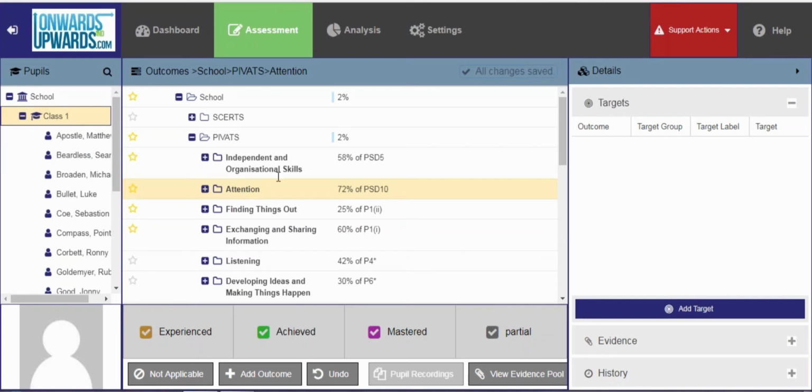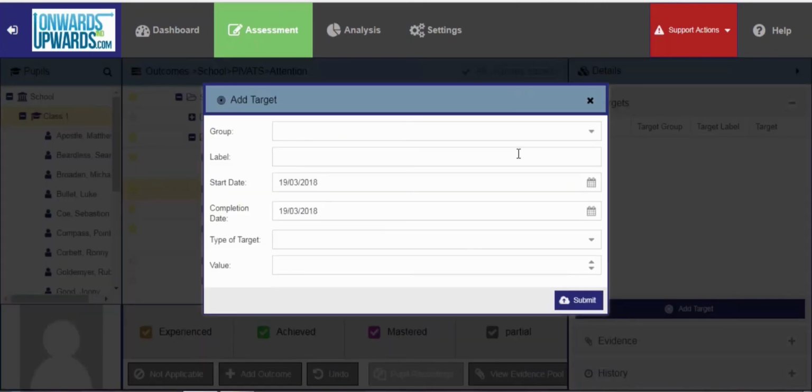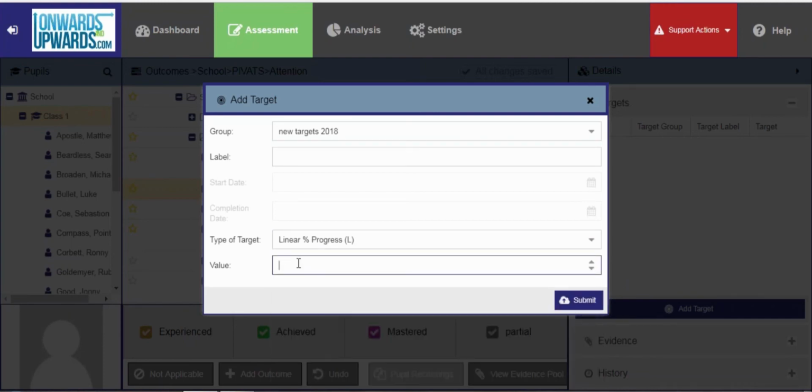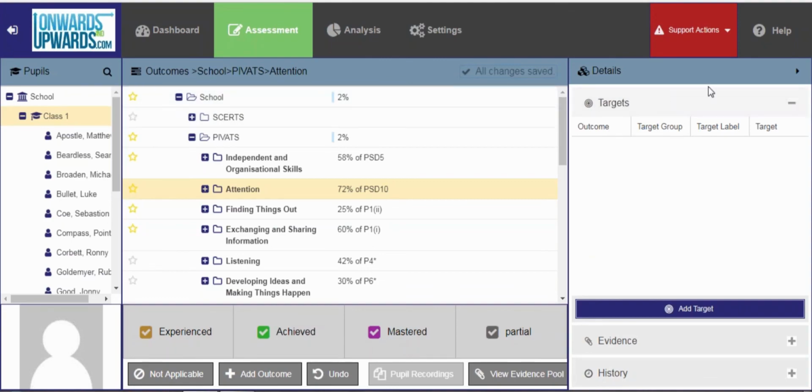So if I take class 1 in attention, I want to have a target. I'll set this as a linear progress target, and I want to add in this example 50%. So I want everybody in class 1 to progress by half of a level, in effect, in this example, by 50% as a linear progress. Okay, so that's the approach. There is a separate video and more details in the help specifically on targets, but let's continue.